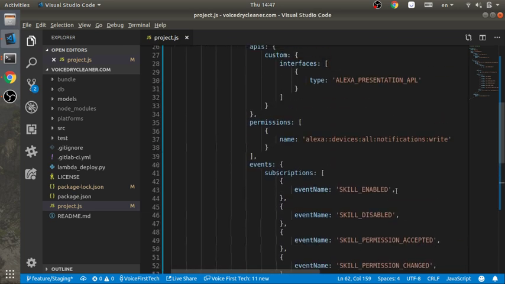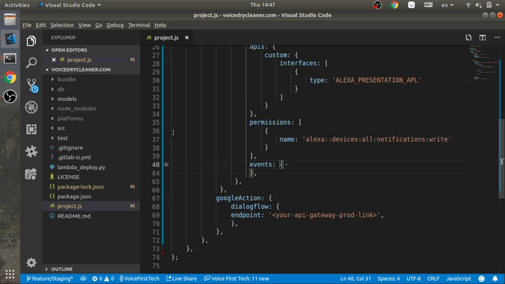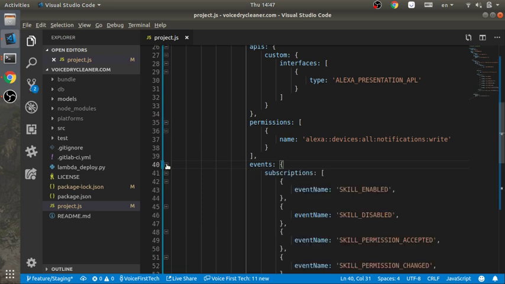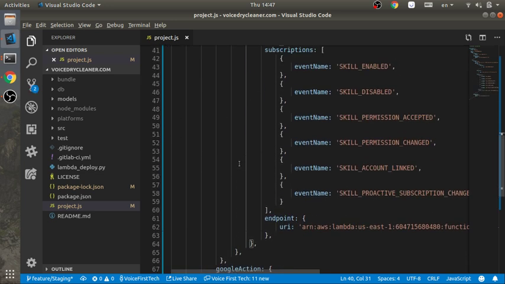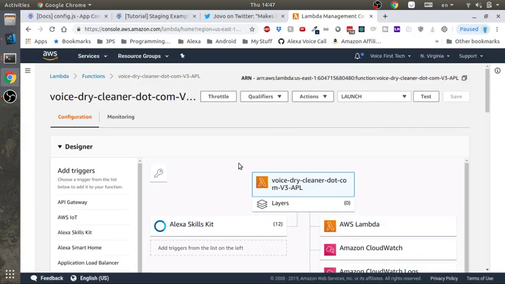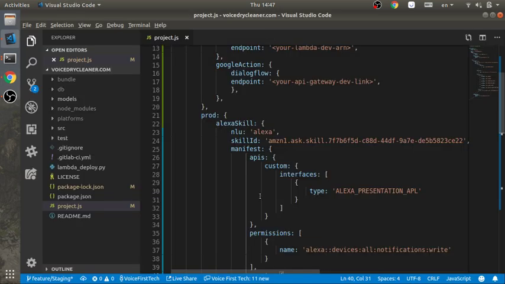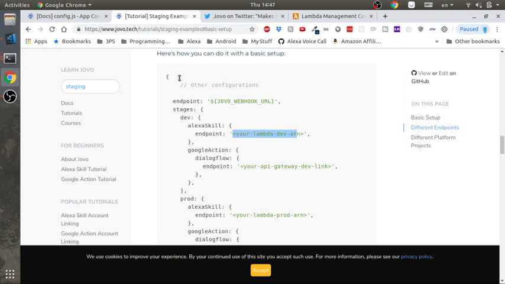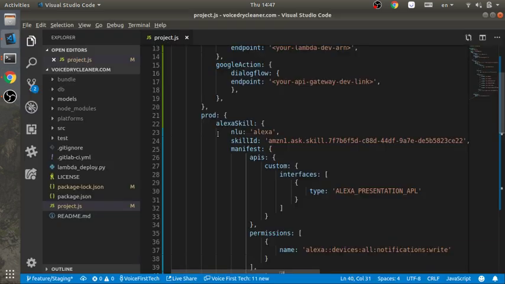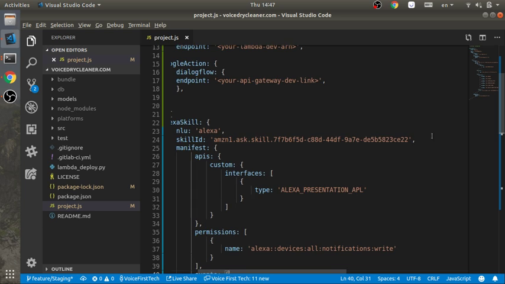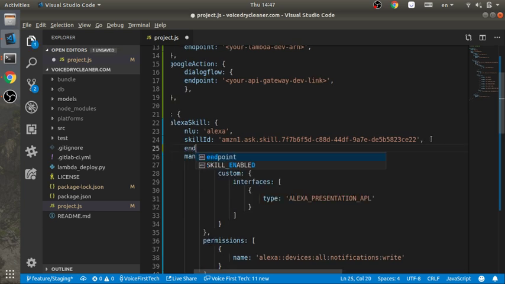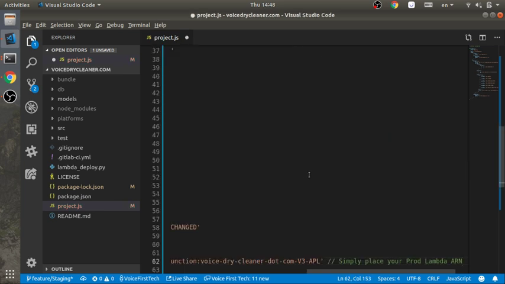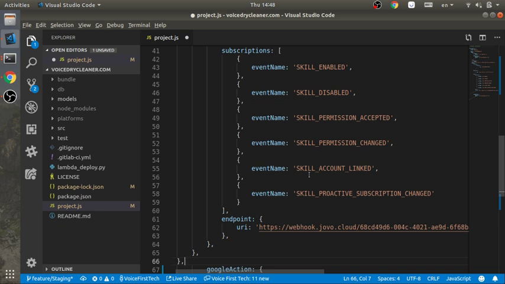Okay, we don't need these events anymore. We don't need these. Is events really where the endpoint is? I wonder if that's correct. I think what I want to modify is actually different. Okay, endpoint should just be nested right in the beginning. What that means is that right after skill ID, we're going to want to define endpoint. So I'm actually going to undo that change that I just made. I'm going to leave this as our Jovo Webhook endpoint.